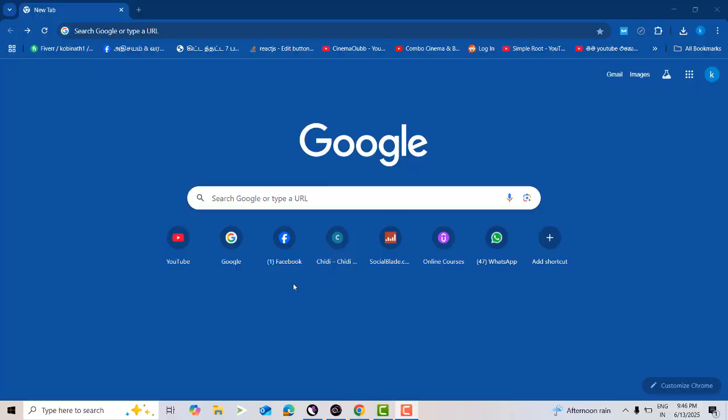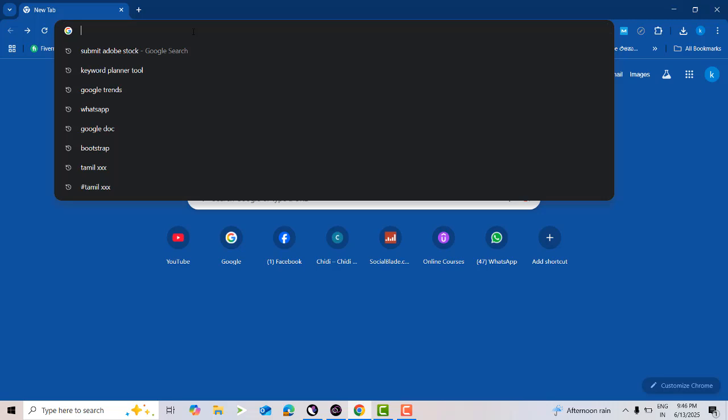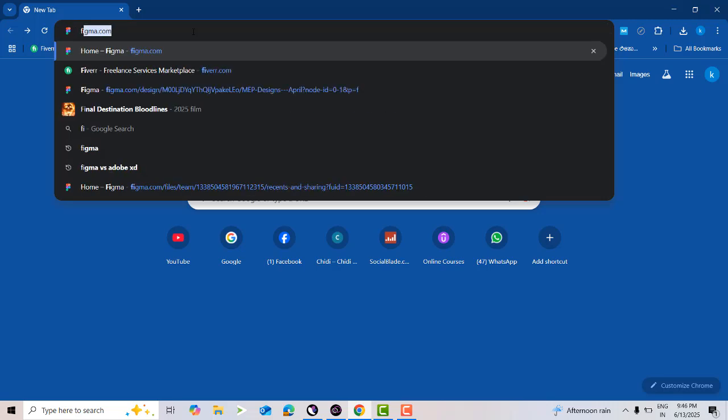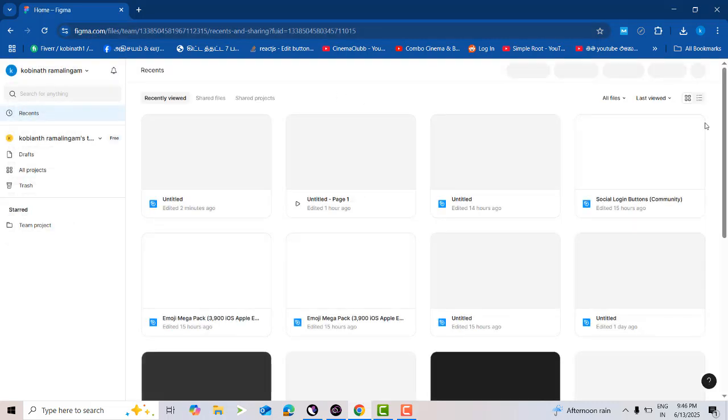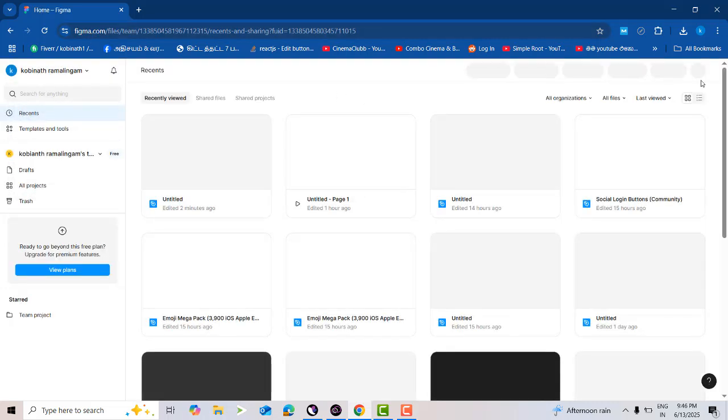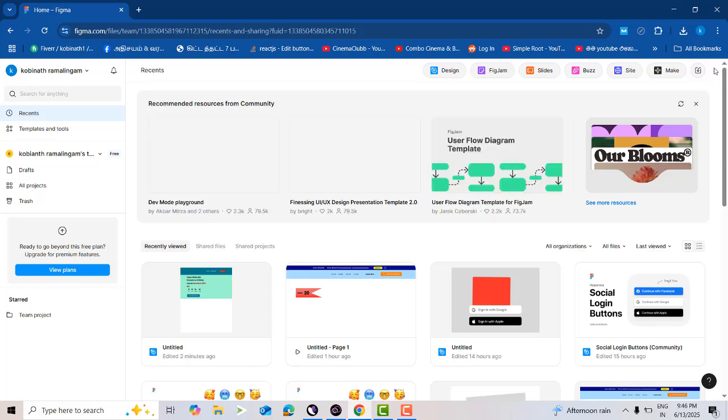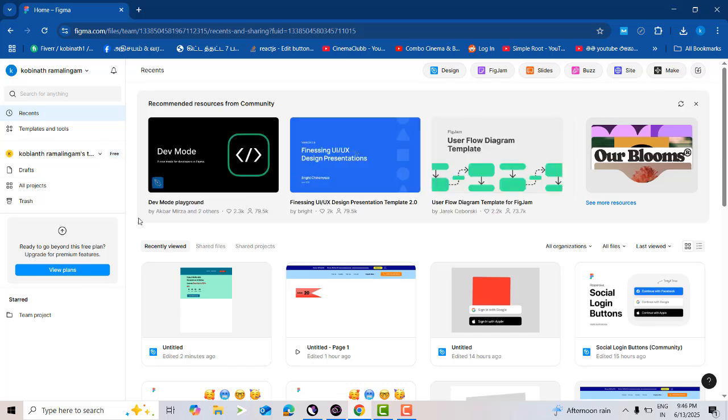Today I am going to teach about Figma, which is a very famous tool for UI/UX designers. First I am going to go to the respective website. When you open Figma, it asks you to log in. You can log in via your Gmail credentials, your Gmail username and password. That's how I have logged in.